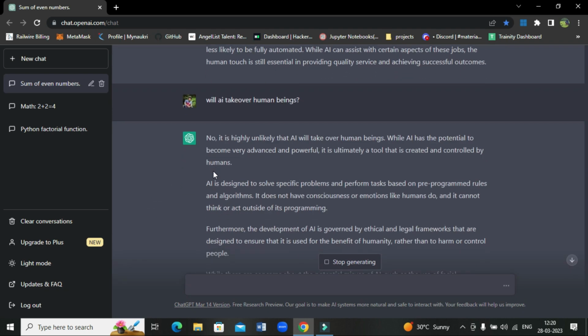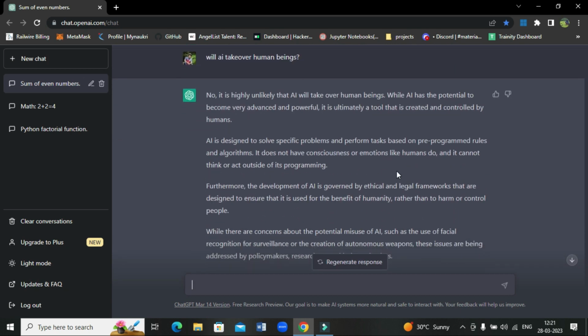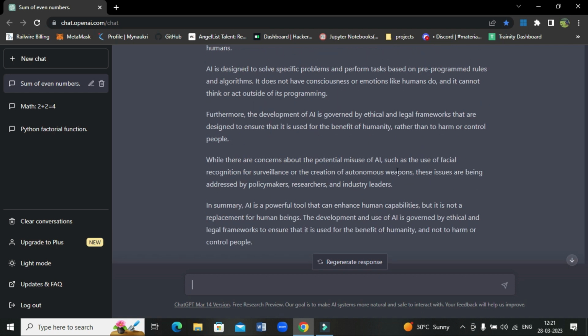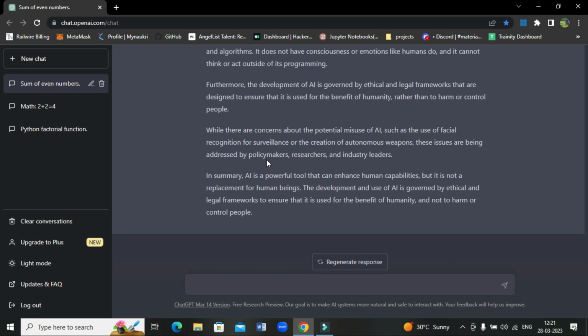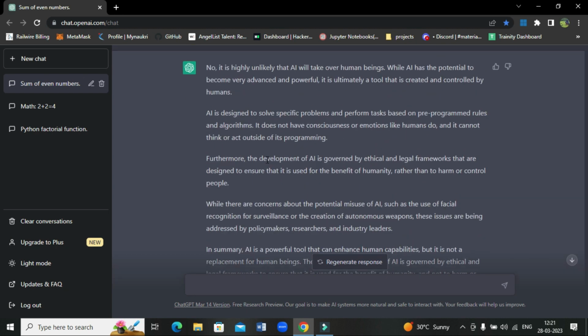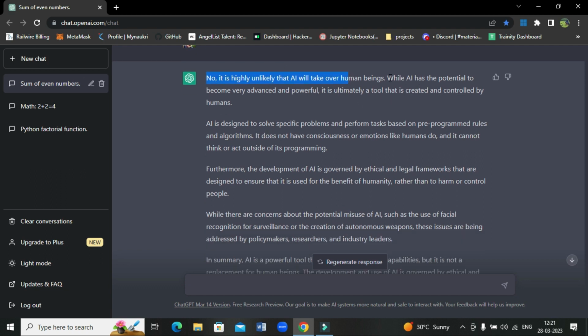So a computer itself is built by human beings, right? So every machine learning algorithm or anything like ChatGPT AI is built with some restrictions, so as to not overtake the human beings. So you need not worry. Okay, so it says no, it's unlikely that AI will take over the human beings. But it says while AI has the potential to become very advanced and powerful, it is ultimately a tool that is created and controlled by humans.